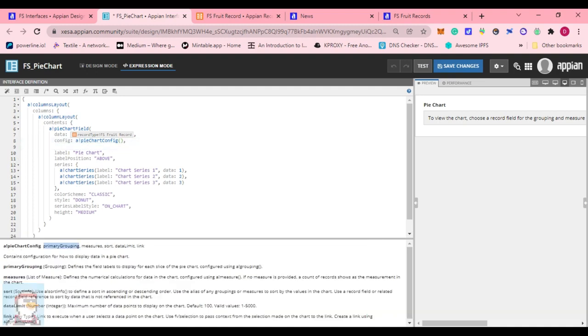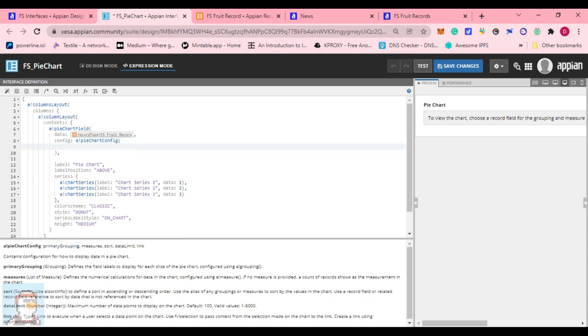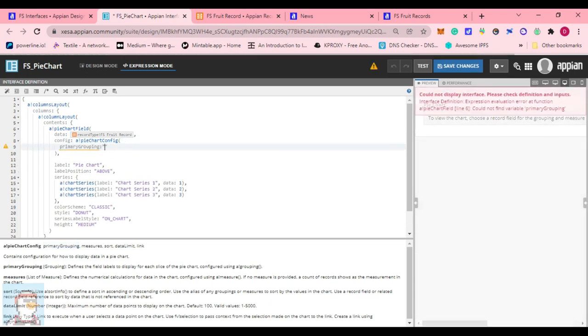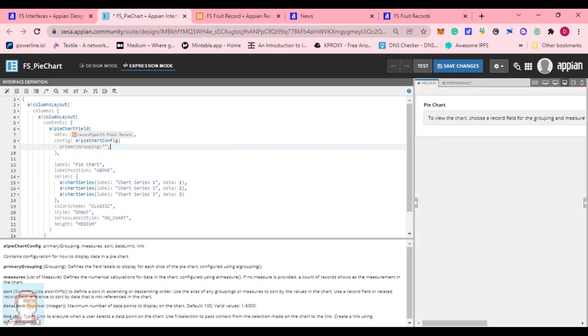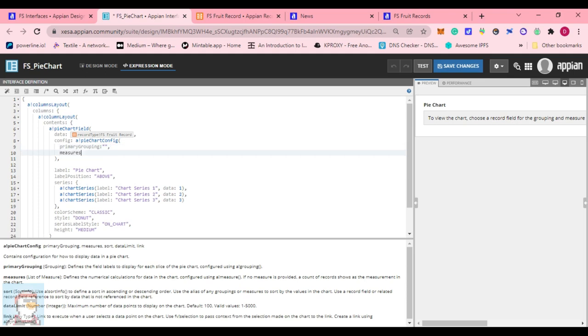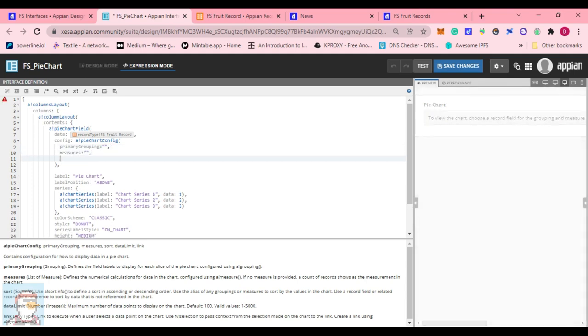So what I will do is copy paste the primary grouping from here as null, and I will be doing measure. Data limit is basically whether it is a limit or not, so we will not be using a limit. We will be using up to data limit. Then we have our measure, which we will give as null.